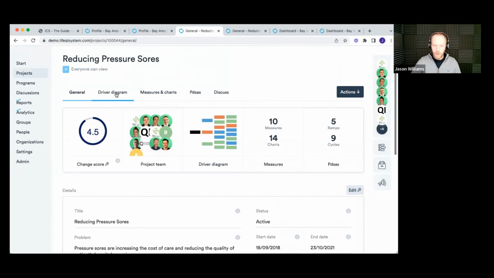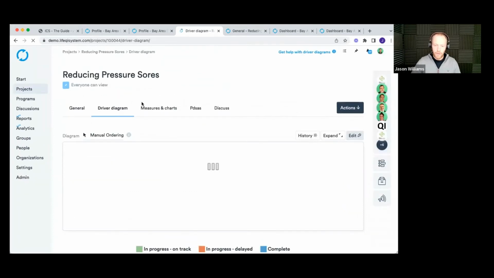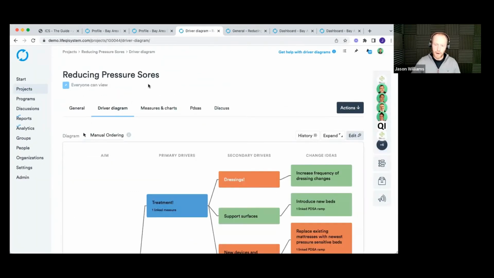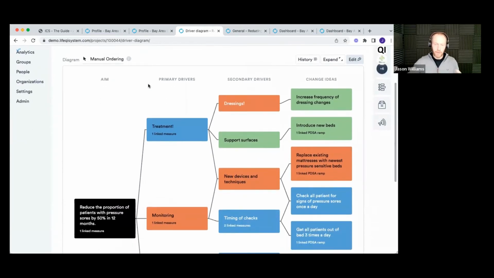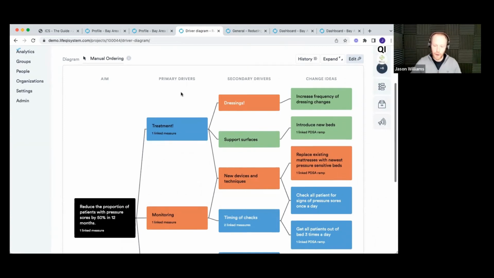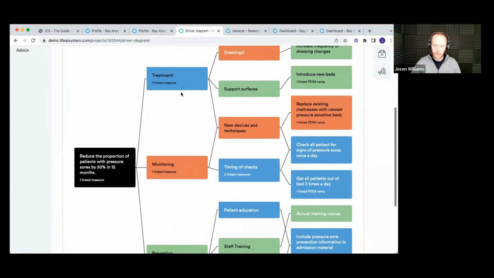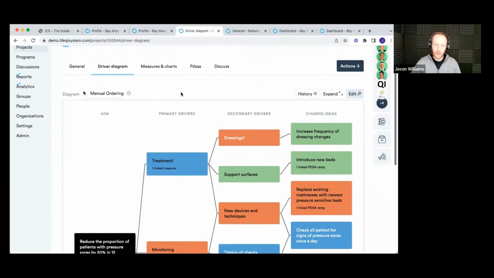You've then got the next few pages, which I will skip over fairly quickly, so the team can come in here and build out driver diagrams. The idea is they would build this live on the page, and then the rest of the team, indeed the rest of the ICS, if you've shared this project, would be able to see your driver diagram, how you've color coded it, all of that sort of good stuff.